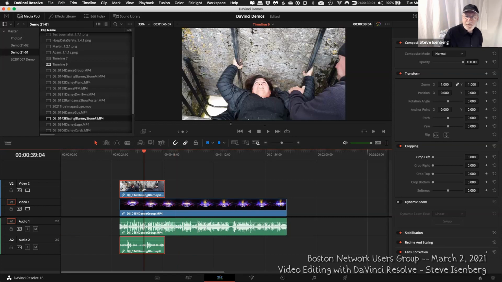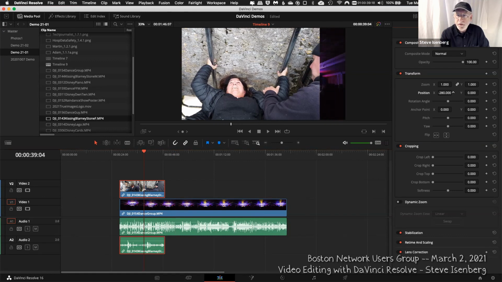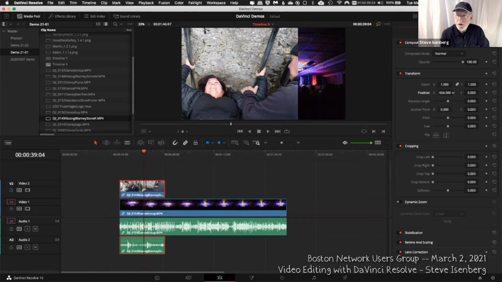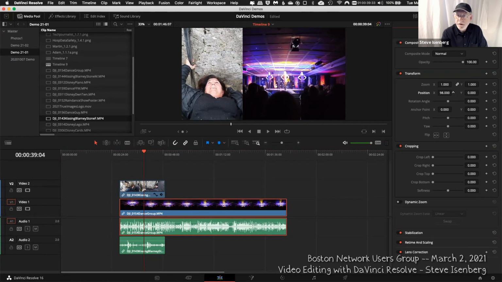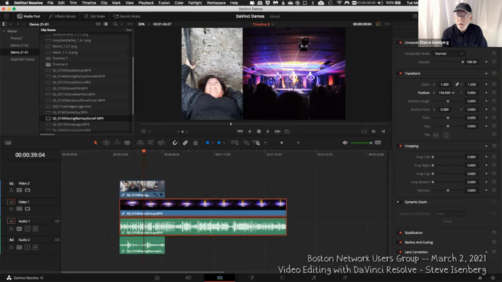Now, let's suppose that we just want to have her on the left and have the dancing people on the right. In the same scene? Yeah. So first of all, let's move her to the left, change her position. All right, there she is. And then let's crop the right so we only see her. And then let's go down to this guy here. And what we want to do here is move him to the right. Move him. And there we have it. We have both going on at the same time.